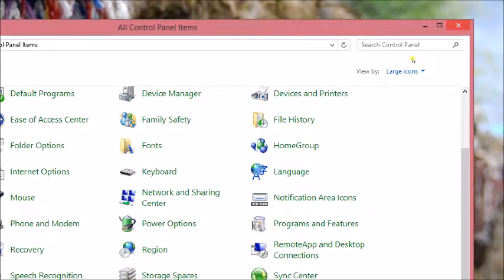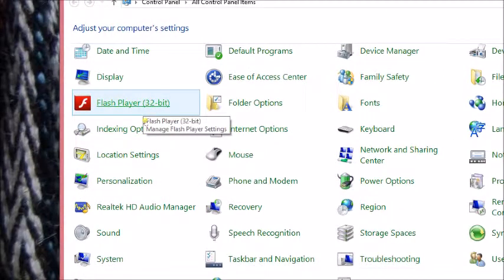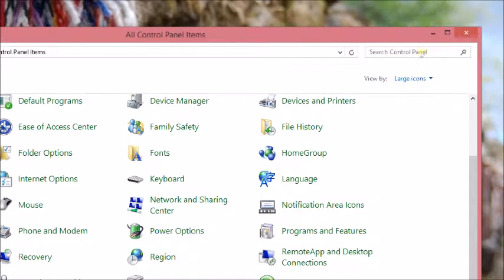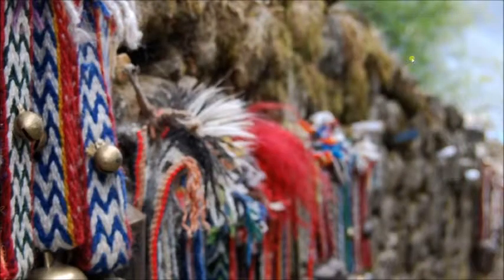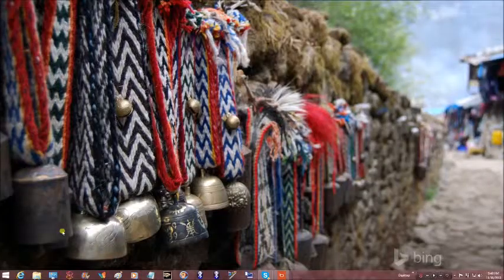So there's that. Oh, the other thing too is Flash Player. You no longer have to update your Flash Player. It is now built into the operating system, and Microsoft takes care of updating it for you. You never have to look at it. So if you're on Facebook playing a game, you don't have to worry about it coming up saying your Flash Player is out of date. You need to update it. You're all set. It's done for you.